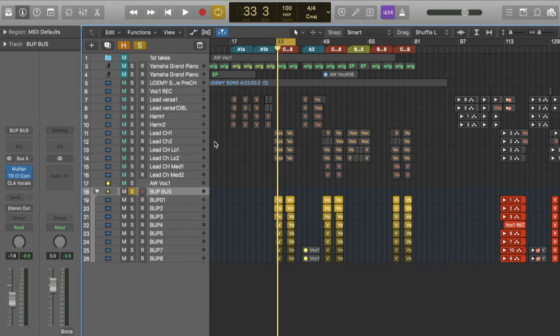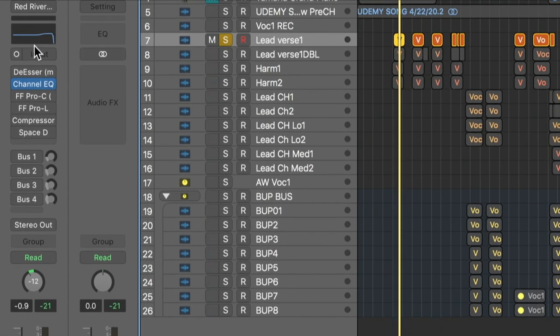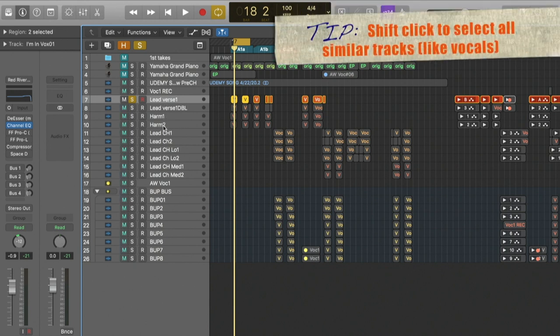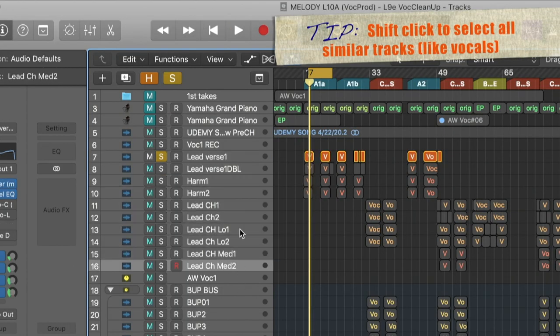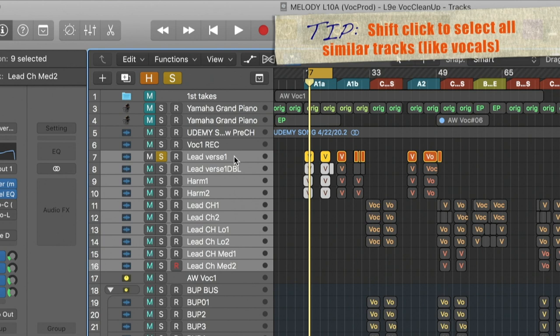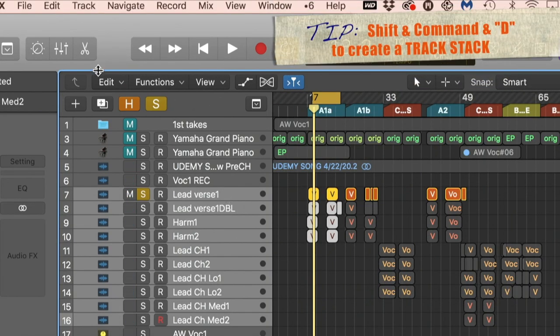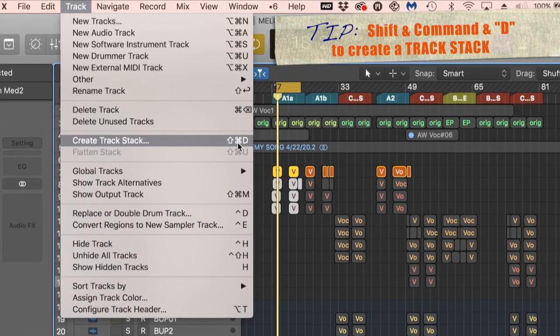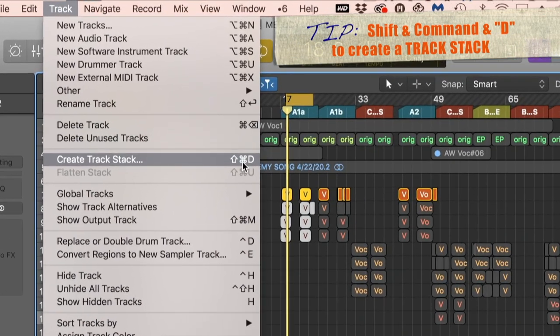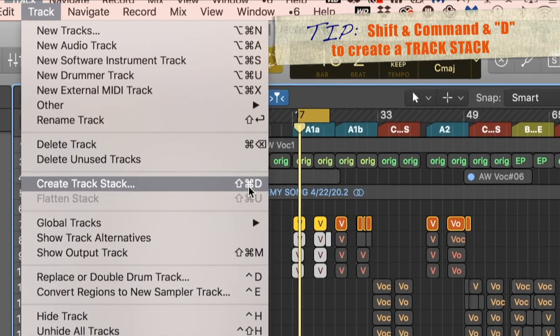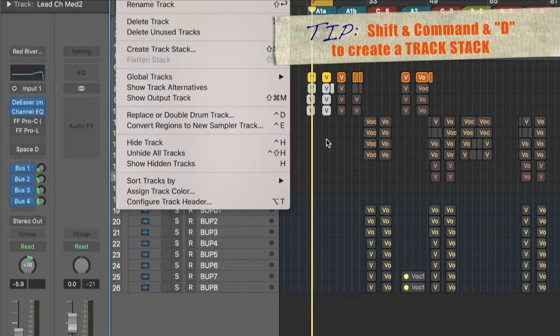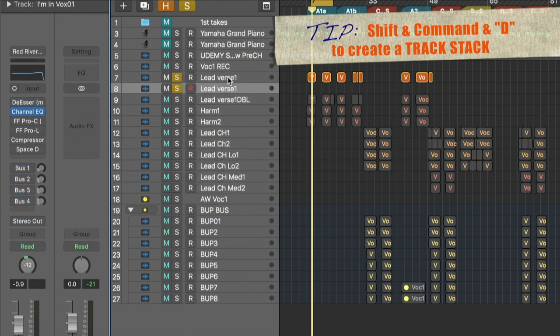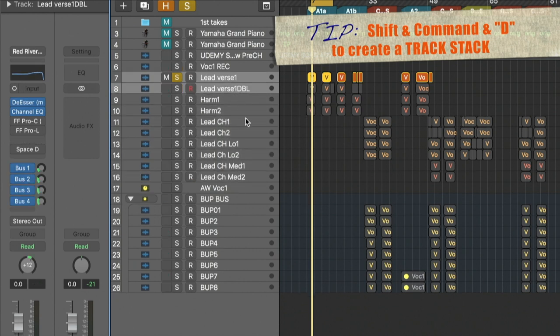How do we create a bus? Normally, each channel, the signal goes top to bottom, as I mentioned, and then is sent to the stereo output. But since I want to bundle all my lead vocals together, I can shift click top to bottom, and you select them, and then either shift command D, or because it's track related, you can go to our track menu and say create track stack right here. You see also the shortcuts, shift command D. The way I remember is command D duplicates a track. So it's not that hard for me to remember shift command D. You can do that with your left hand very easily.